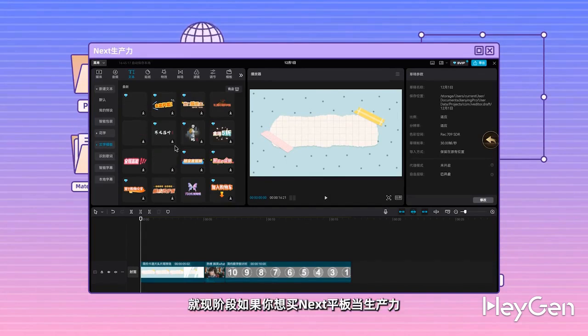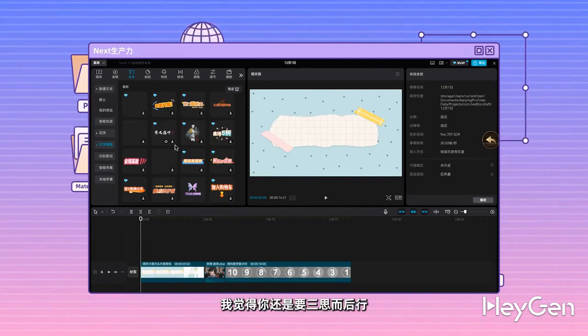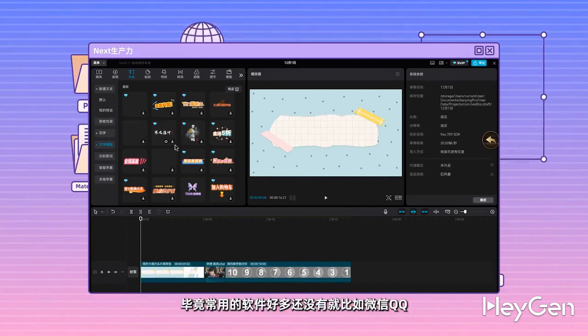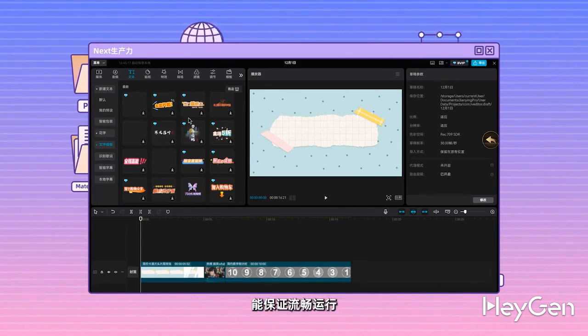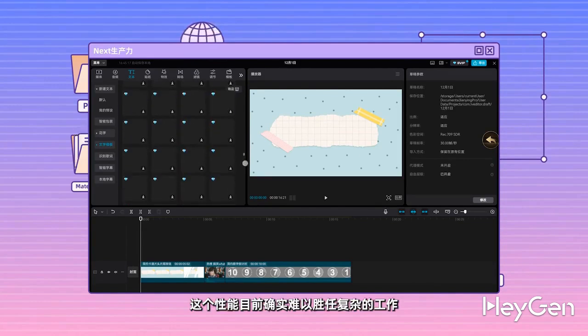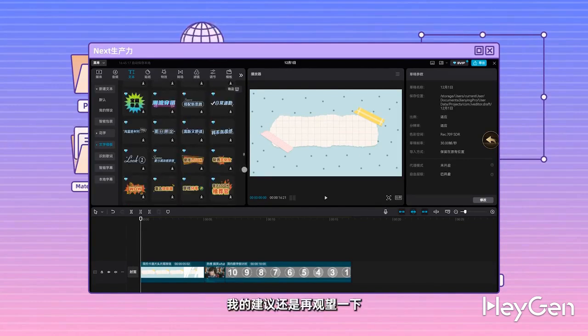That said, if you're thinking about buying a nice tablet for productivity right now, I still think you should think twice. After all, many commonly used software options are still missing, like WeChat and QQ, but on the bright side, office software like DingTalk and Feishu is already available. But I don't think that's the main issue. The most important thing is that the performance needs to be optimized for daily use to ensure smooth operation. However, when it comes to productivity, given the current performance, I really think it struggles with more complex tasks. My suggestion is to wait and see for now. The future looks promising.